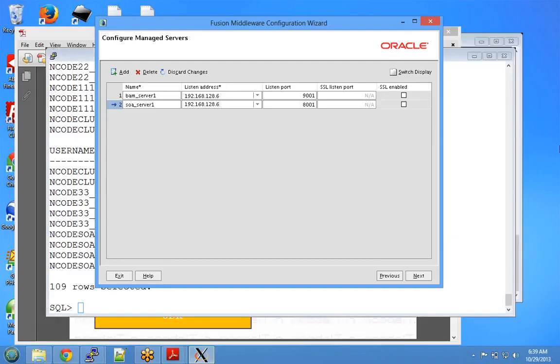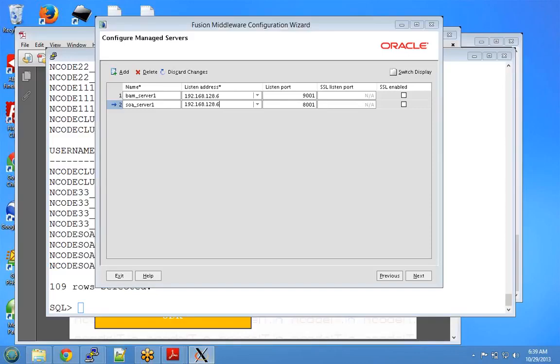Minimum 2 managed servers required for SOA and BAM. Yes, that's what a general configuration you will have in real time. One for SOA, one for BAM, and an admin server. So a domain will have at least 3. If you choose not to install BAM, then you can go ahead only with SOA server. Some environments may not want BAM, so in that case you can actually skip the BAM server creation. Only admin and SOA server, that way it can go.